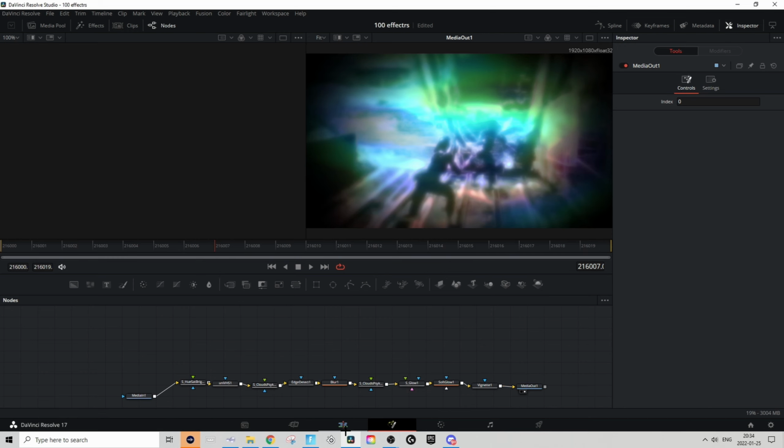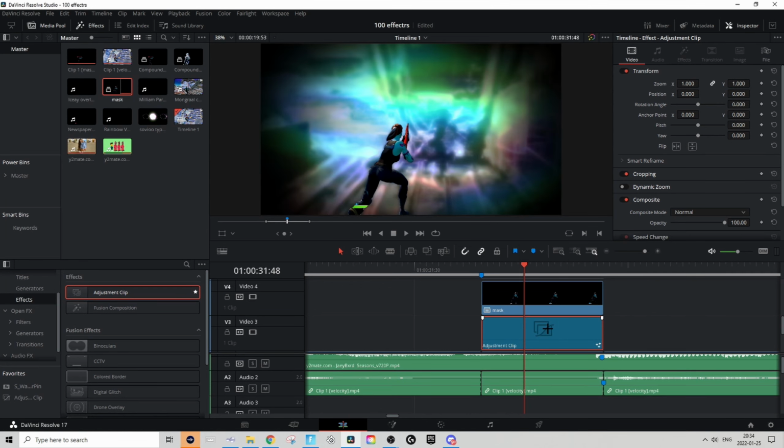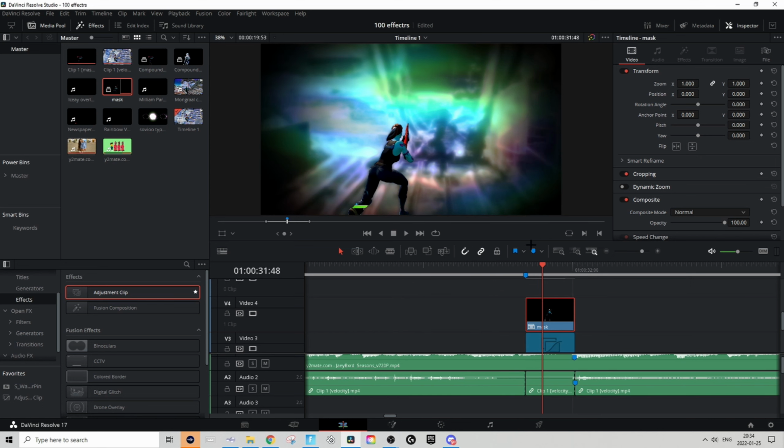Now basically go back to the edit tab, right click on the adjust clip and press render cache color output just to take away some lag. And now we can actually add the skin glow.